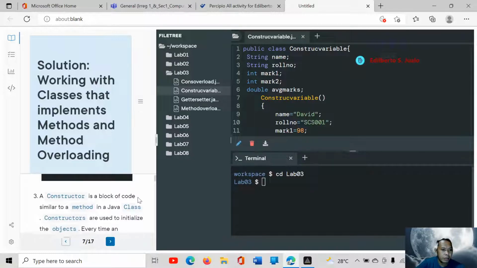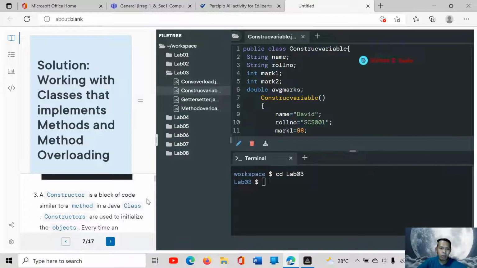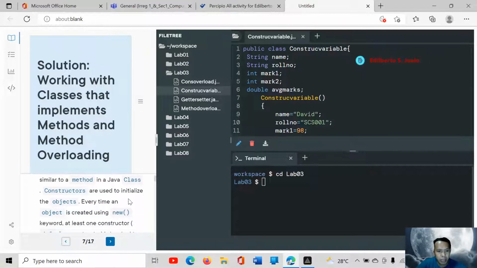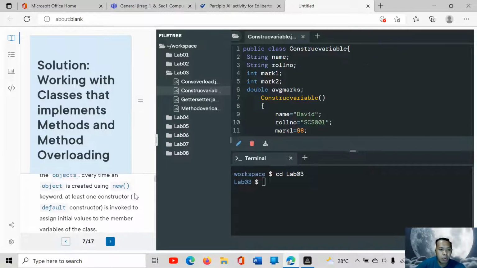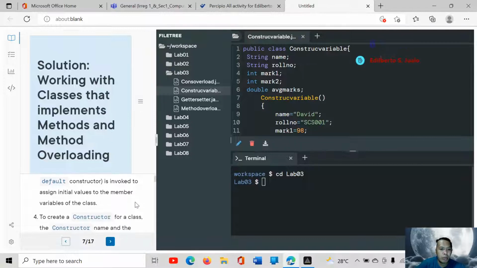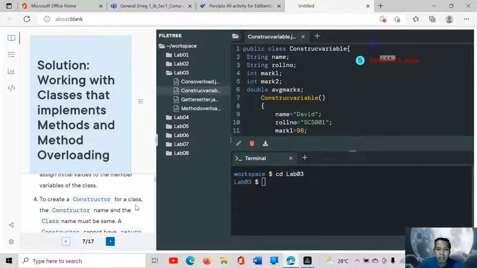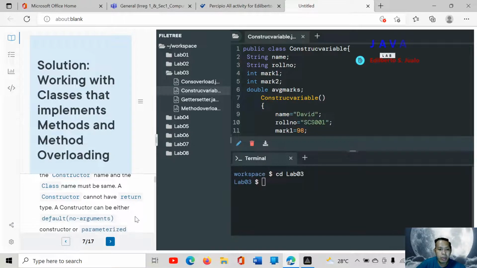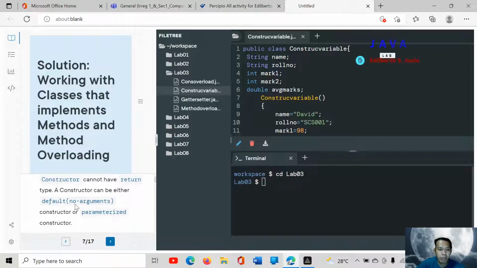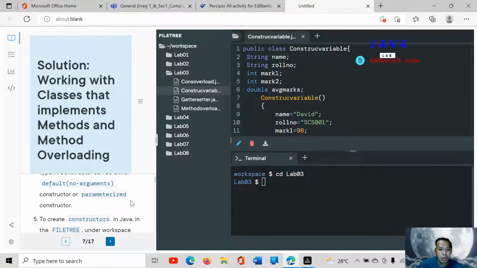A constructor is a block of code similar to a method in a Java class. Constructors are used to initialize the object every time an object is created using the new keyword. At least one constructor, the default constructor, is invoked to assign initial values to the member variables of the class. To create a constructor for a class, the constructor name and the class name must be the same. A constructor cannot have a return type. A constructor can be either default, with open and close parentheses and no arguments, or parameterized.